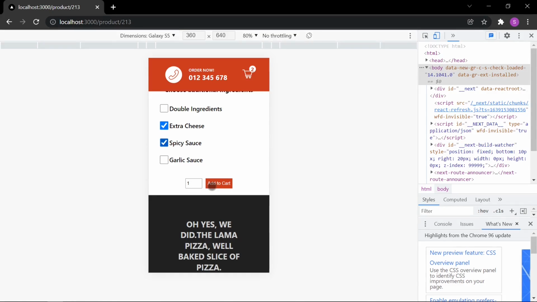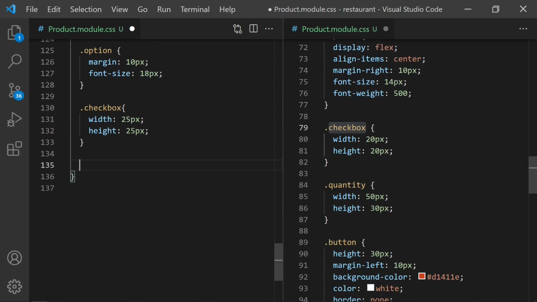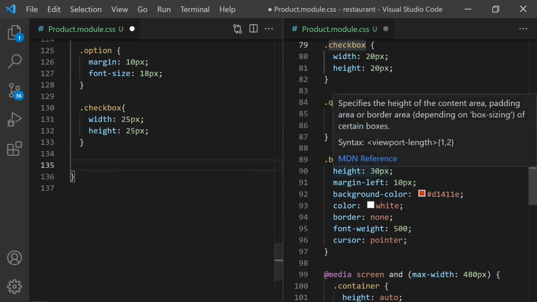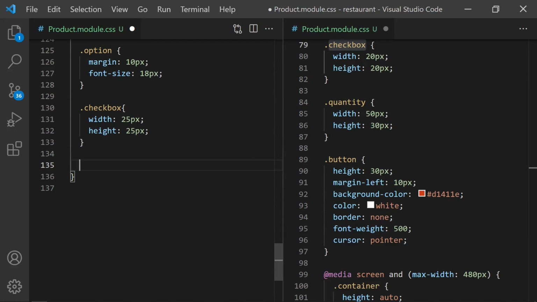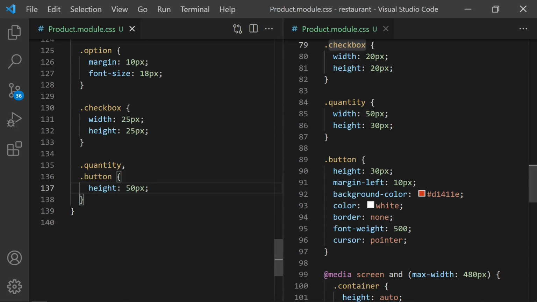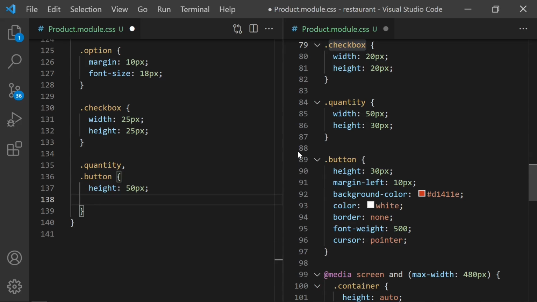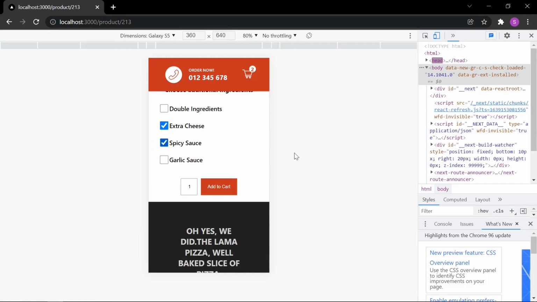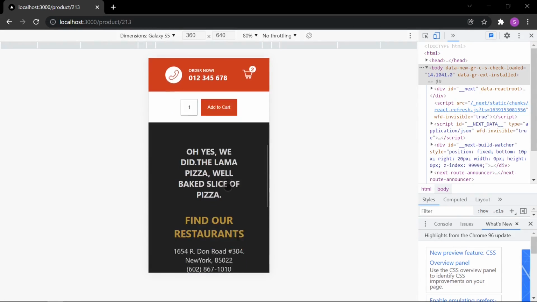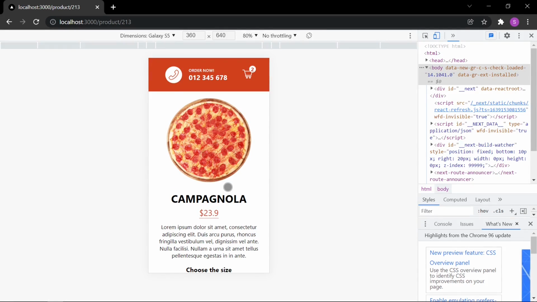And let's increase those buttons. We have quantity and button, and their heights are 30 pixels. Let's say quantity, and for button, height will be 50 pixels. And I'm gonna give some padding inside. Maybe 10 from top and bottom, 20 from left and right, like that. And it looks better right now. Perfect. So let's take care of cart.